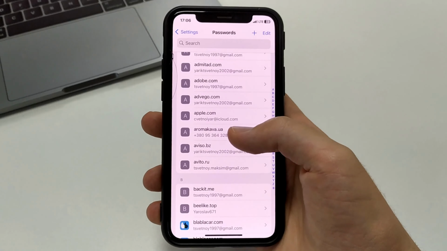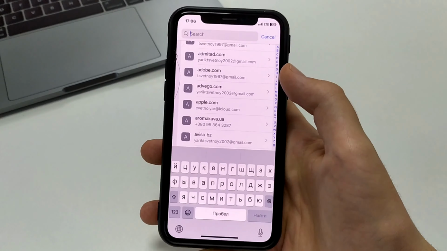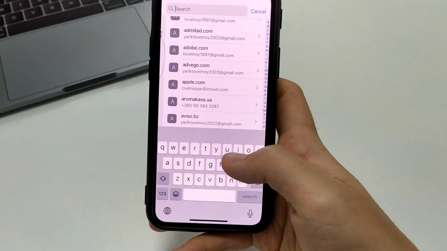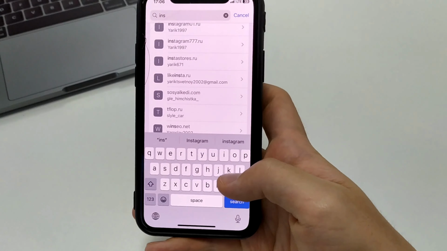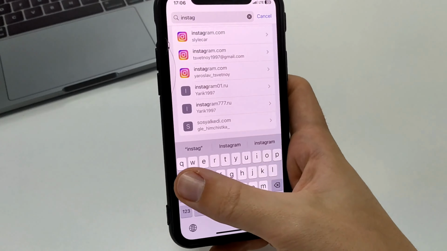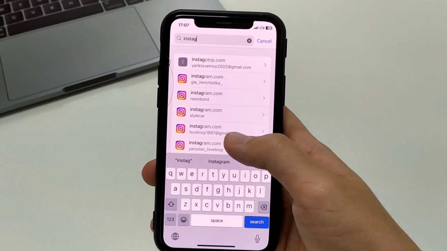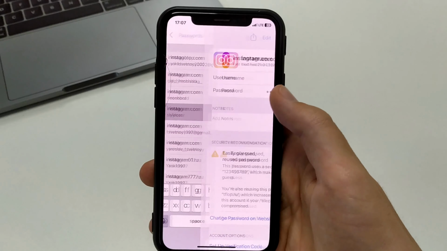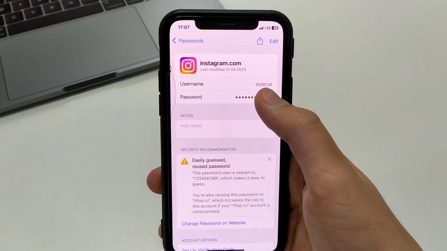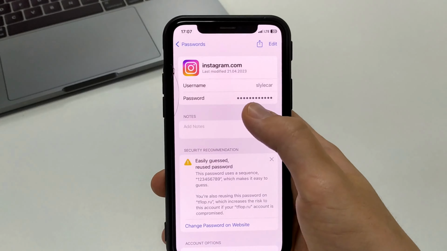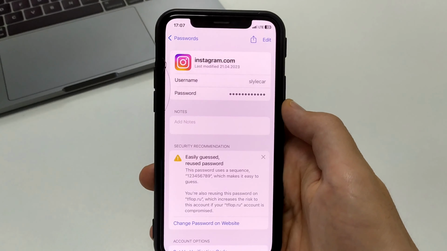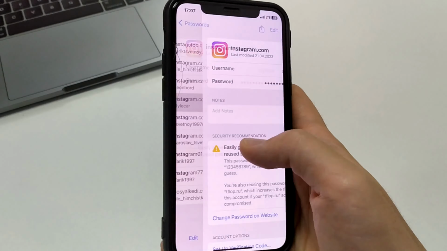If we want to find something, we go in and write, let's say, Instagram. We find the password for Instagram. So I have one account, second, third, fourth, fifth. Let's say I want this account. I click on it. It comes up with the name of the account and then password at the bottom. When I click on the password, it will pop up.